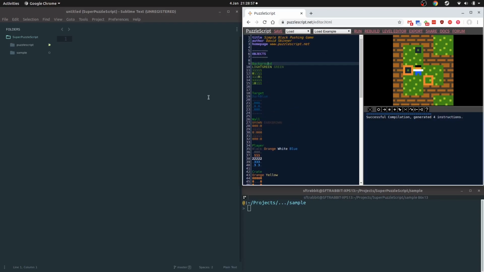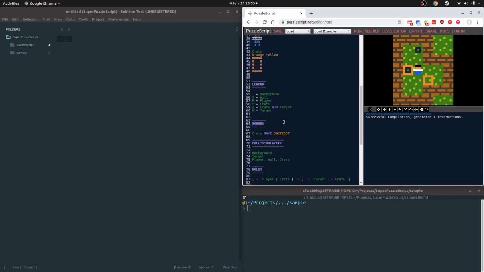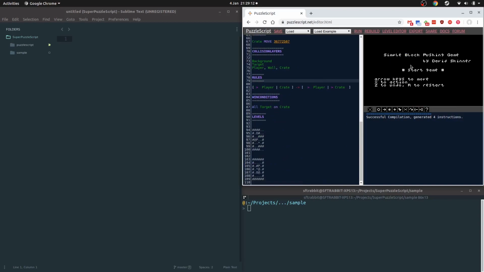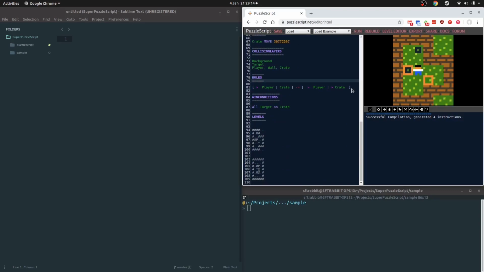So what I've done is, normally if somebody wanted to make a PuzzleScript game, they'd come to the PuzzleScript website, it would bring them to this editor, and they'd write their code in this in-browser editor, and they'd hit run, they'd debug their game in here, etc. Right?